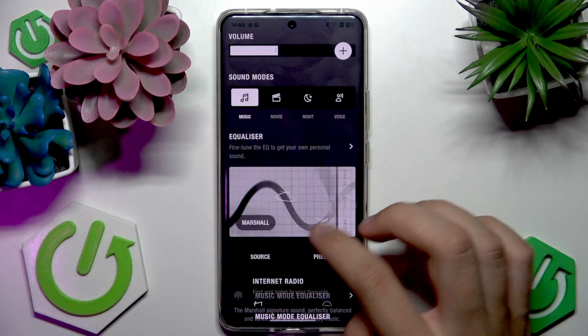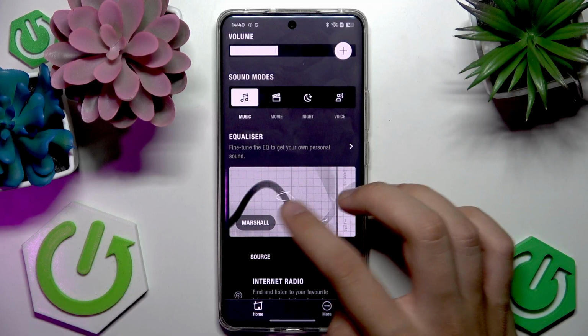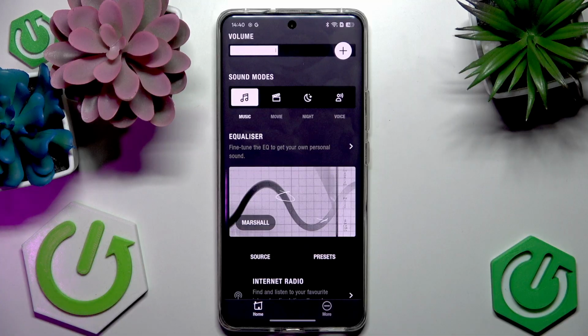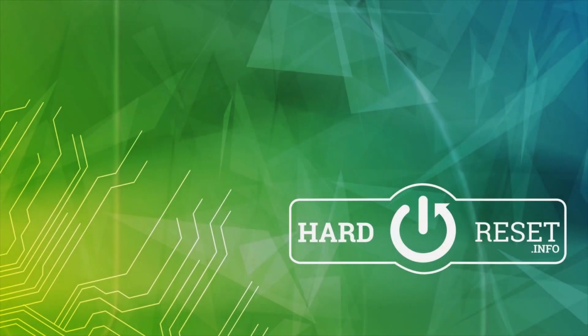I don't know why we can't have presets, like we don't have presets pre-made, but we can create our own equalizer preset. Good.